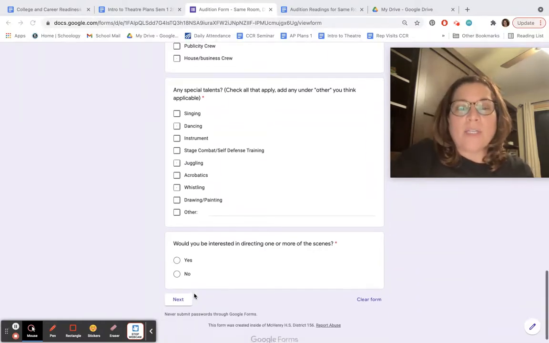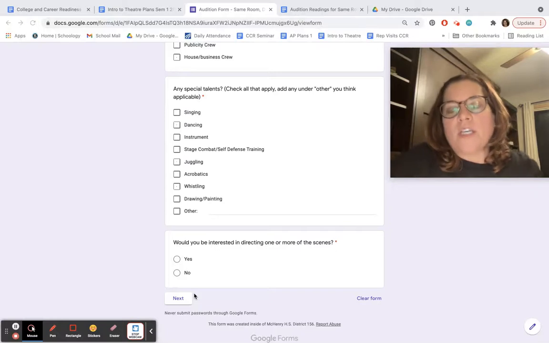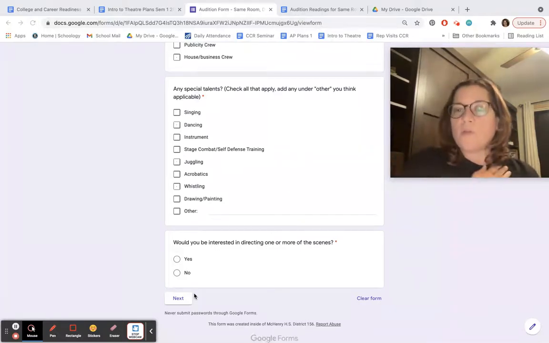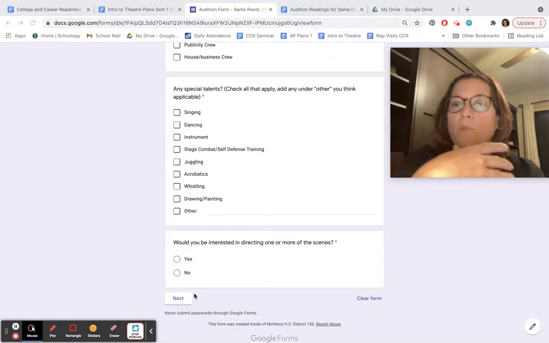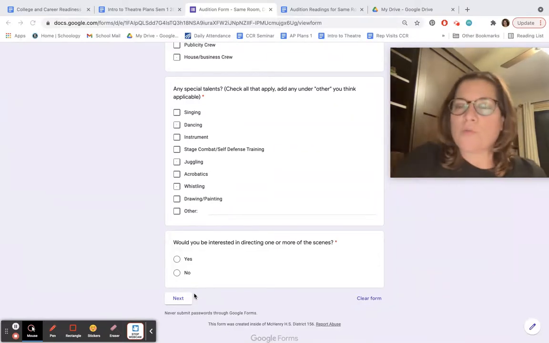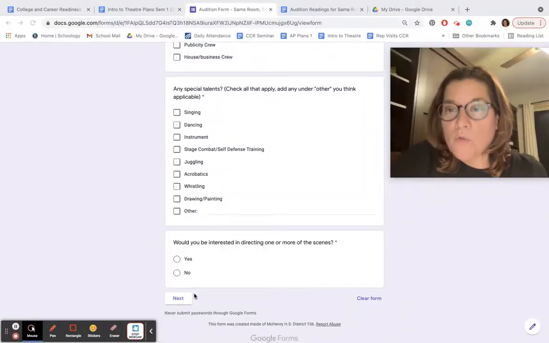And then down here, would you be interested in directing? So if you're chosen as a director, and I will be choosing student directors for each of the 4 scenes that we do, you'll be the one who'll be running the actors through their rehearsals in class. You'll be the one telling them where to move.